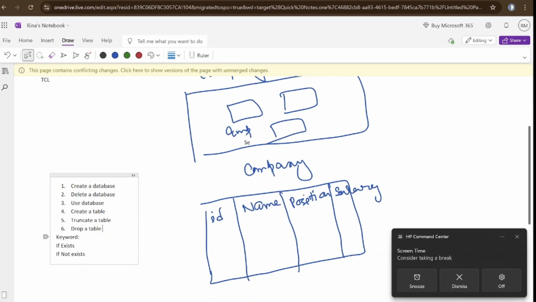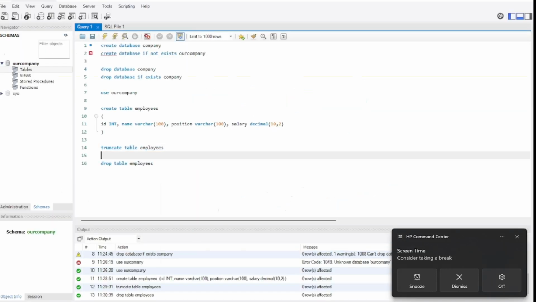Now the next one is alter a table. You have created the table and you don't want to delete that, but you want to make some changes. Let's say you want to add one more column. You want to add address also. So you are not going to delete the complete table and create it again. You will just do a bit of modification. You are going to add a column. Now let's see how to do this.